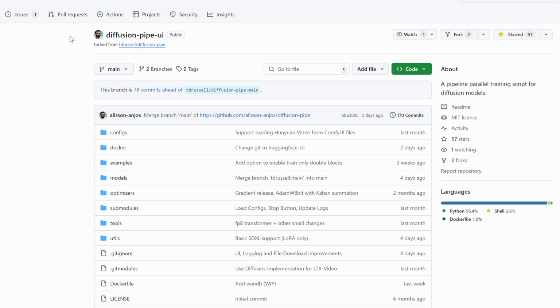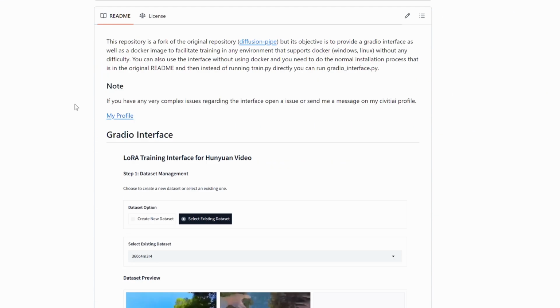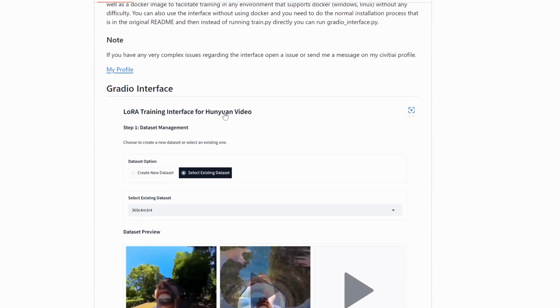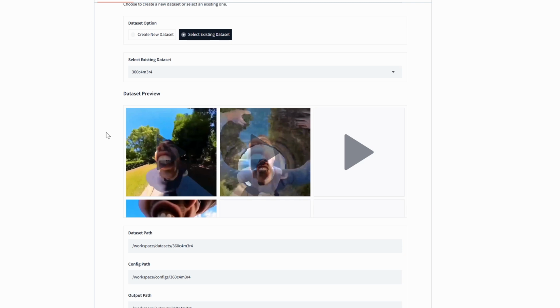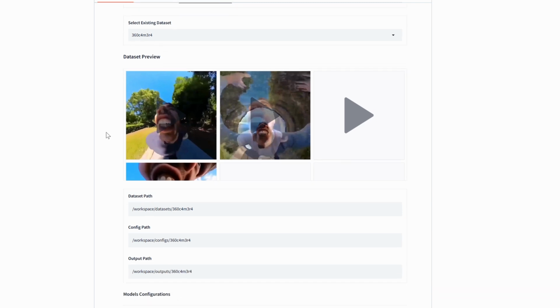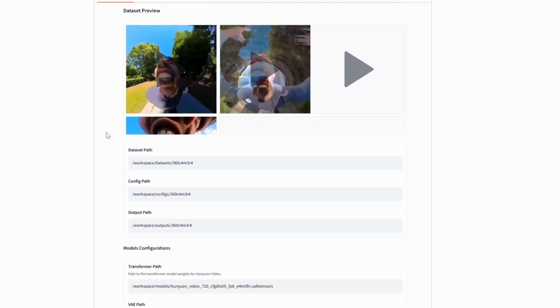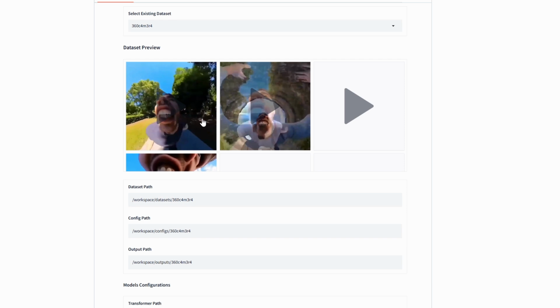Next, we have an incredible tool created by a friend of mine, Alison, and I just have to share it with you. He developed a user interface for Diffusion-Pipe, specifically designed for Hunyuan Lora Trainer. What makes this tool stand out is how easy it is to install, no more headaches with library installations, CUDA versions, or complicated setups. All you need to do is install Docker for desktop and follow his step-by-step guide.